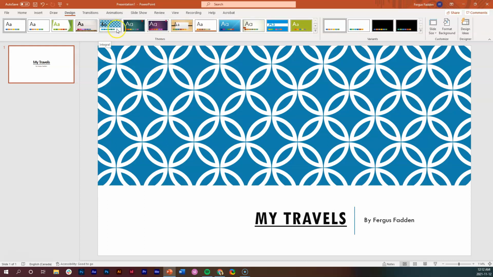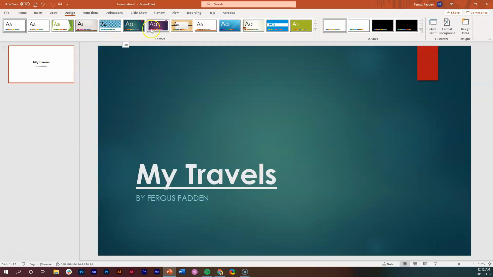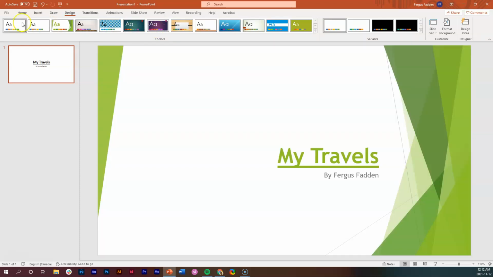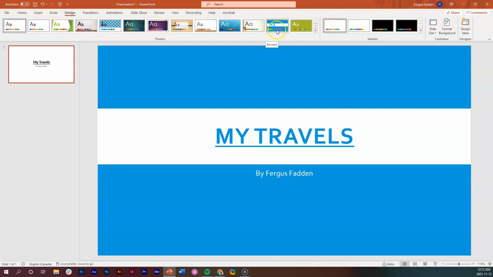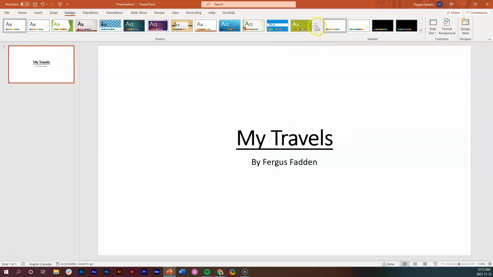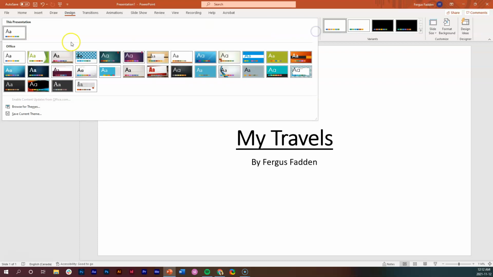You see if I even just hover over them, it changes to that theme. Now you might think here, oh, there's only a few to choose from, pretty limited options. But if you click, not the first one here, because this will toggle through them, but if you click this second arrow here, it will give you a drop down of a whole bunch more themes, and then you can even browse for themes, and that will bring you back to that home screen that we saw in the beginning.